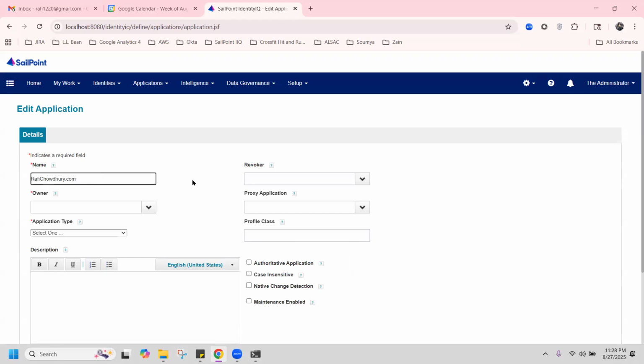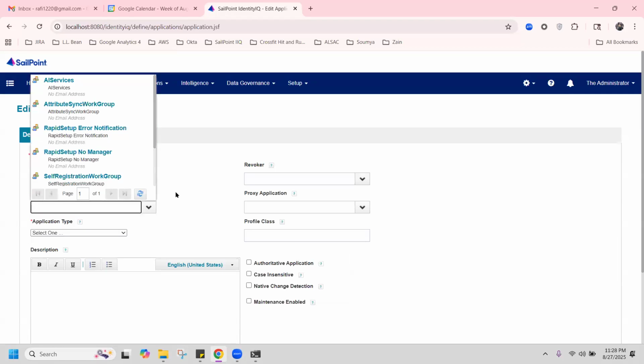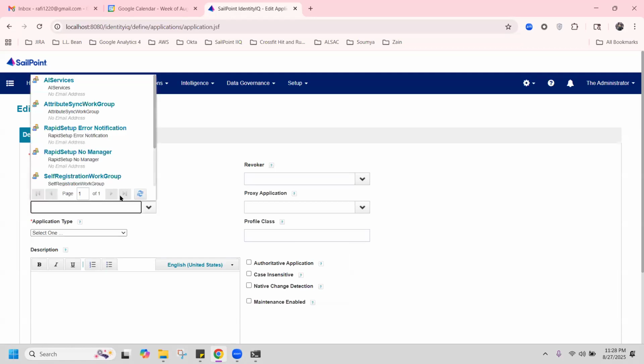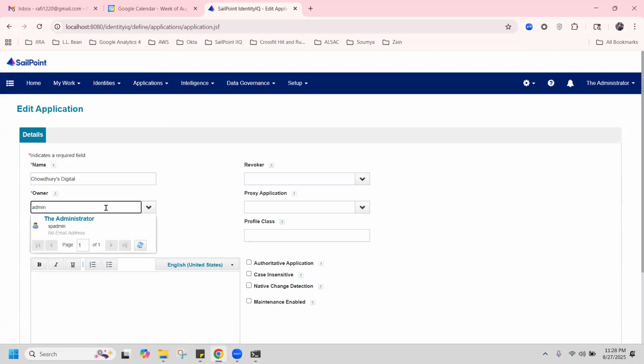Okay, yeah, that is fine. I don't think an application name should contain .com. Yeah. Okay, that is fine. Now, who should be the owner? For now, you can put administrator, from which we are currently working.